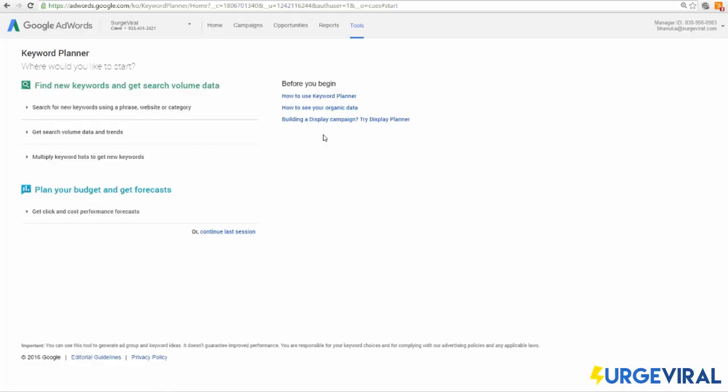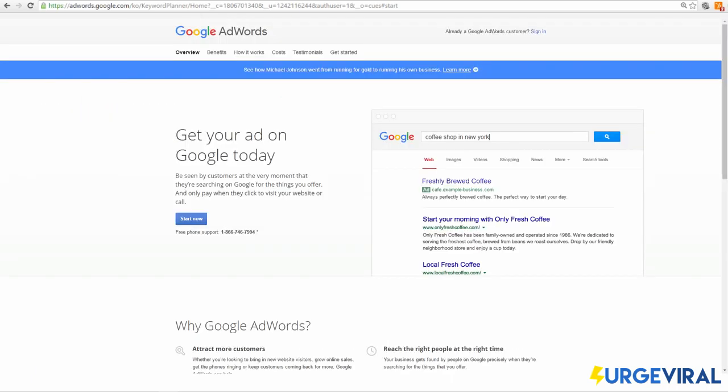So, if you don't have an account already, go ahead and create one by going to adwords.google.com, and you can just sign in with your Google account if you want to. The sign up process is very basic. If you've built a Gmail account, you know how to do this.